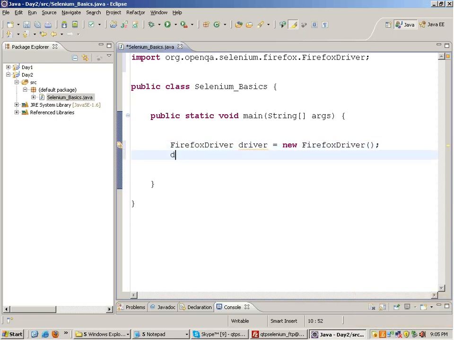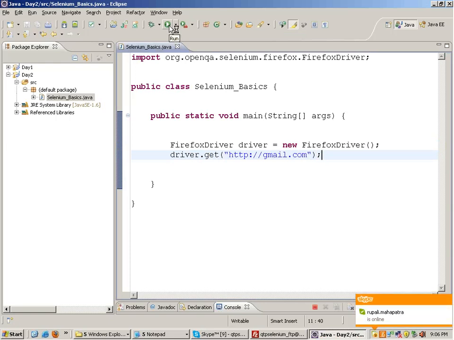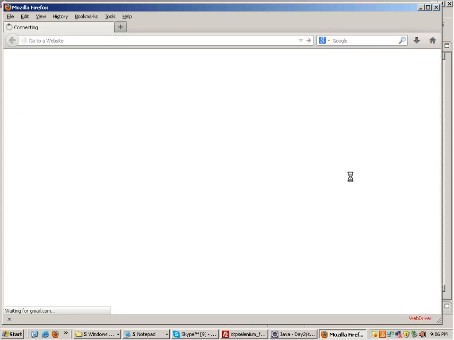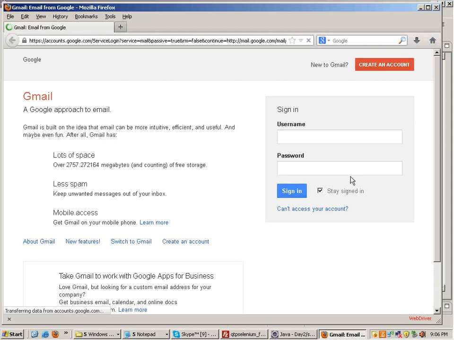Okay, and you write on the next line driver.get to the URL gmail.com. So what will happen is that a Firefox window will open up. Fine, and it will navigate to the Gmail page.